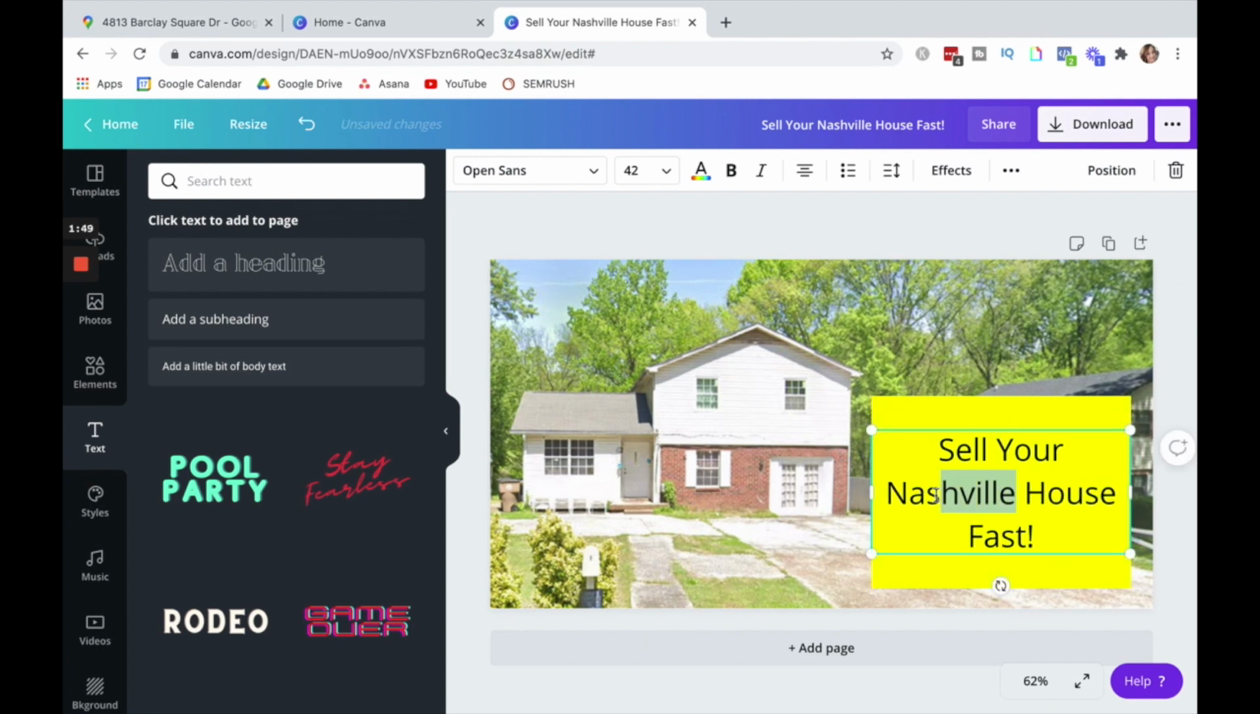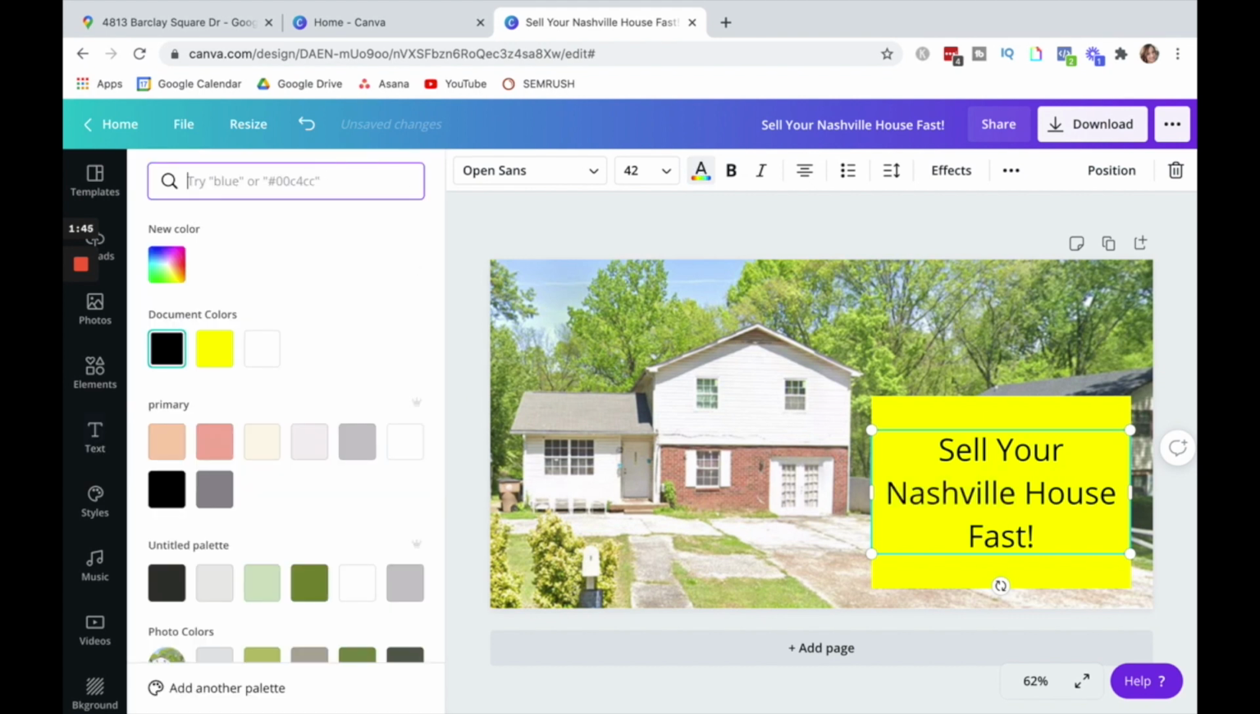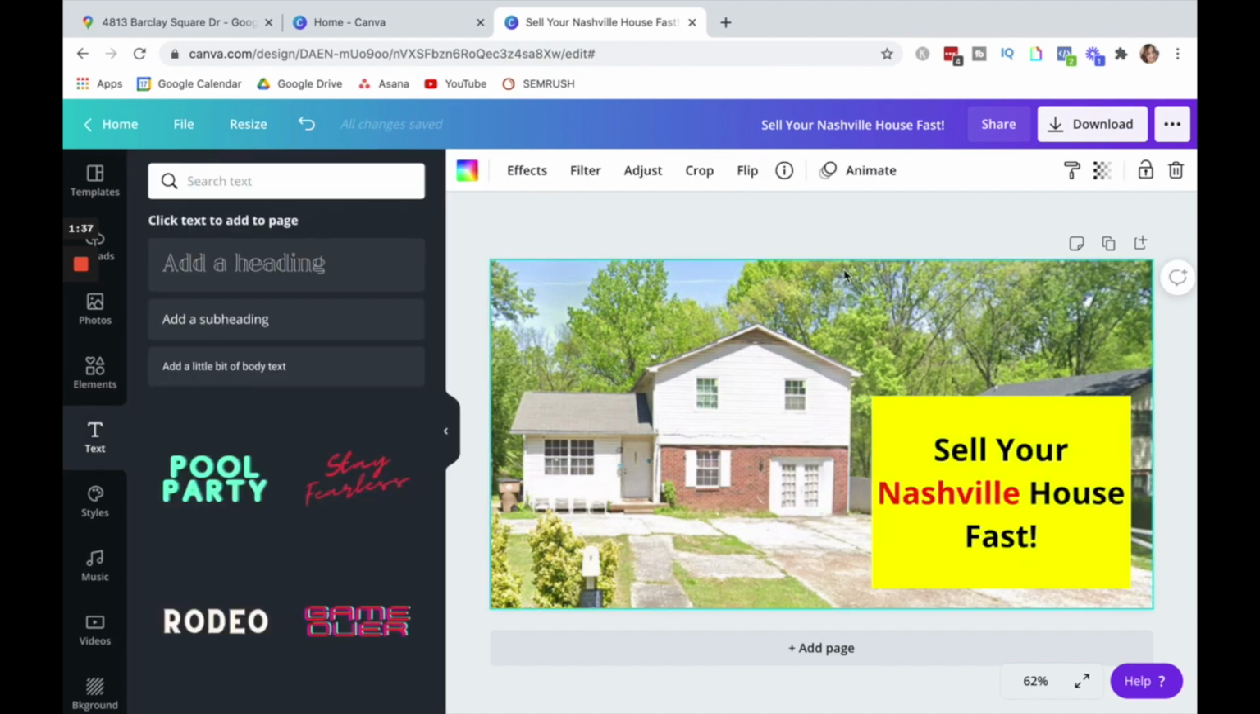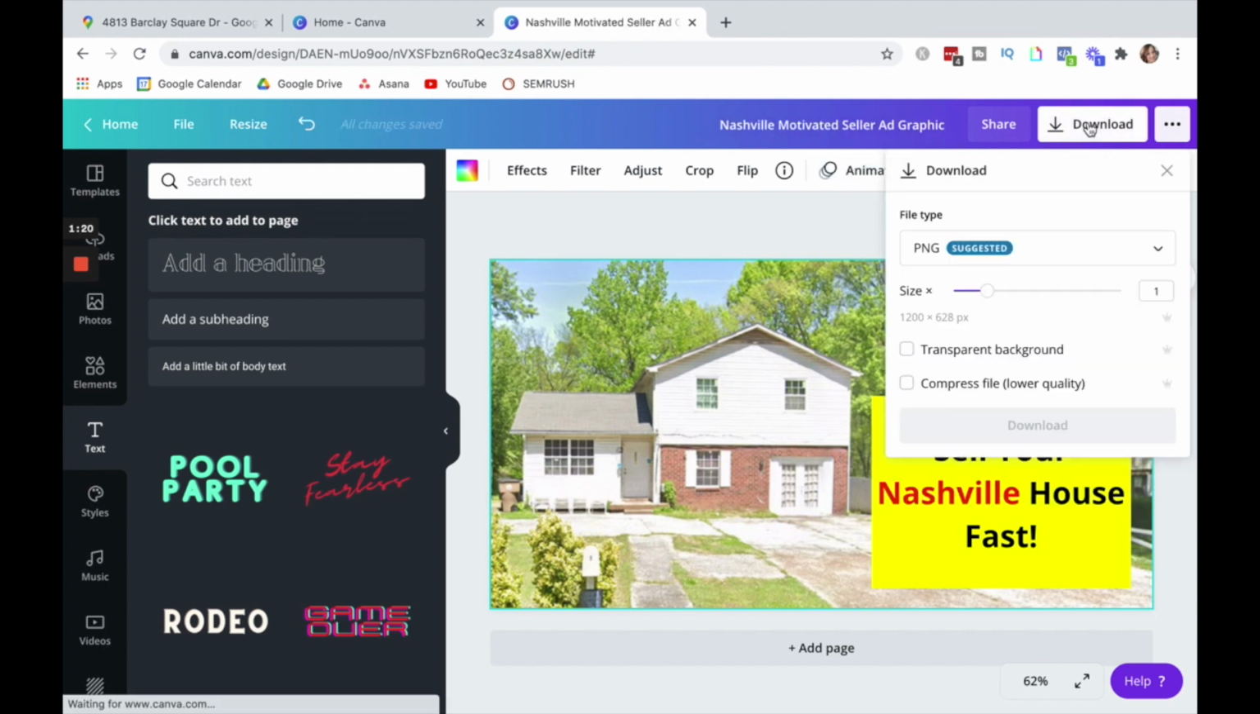And then if you want to call the market out just a little bit more, go ahead and highlight the name of your market. And then let's make that red. And then let's go ahead and highlight all of it and make it bold. And once you've got that looking the way you want it to, then come on up here to name it something that you will recognize. So I'm going to call this Nashville Motivated Seller Ad Graphic. And then you just click download.